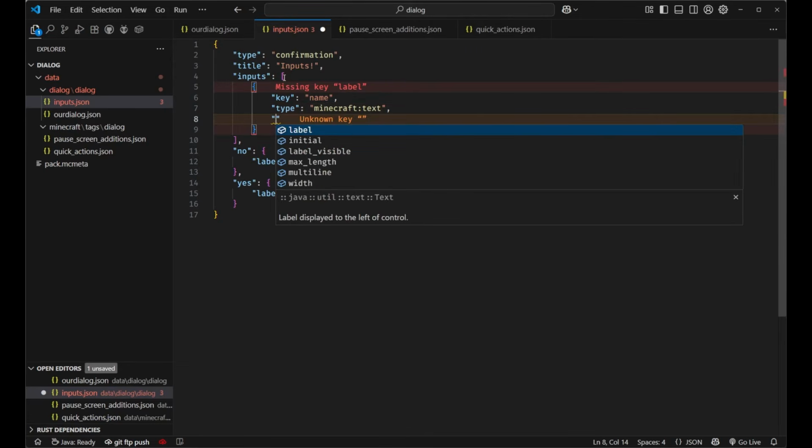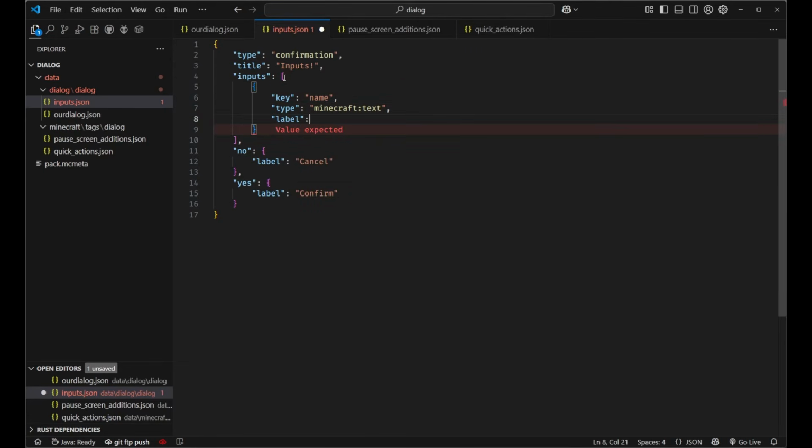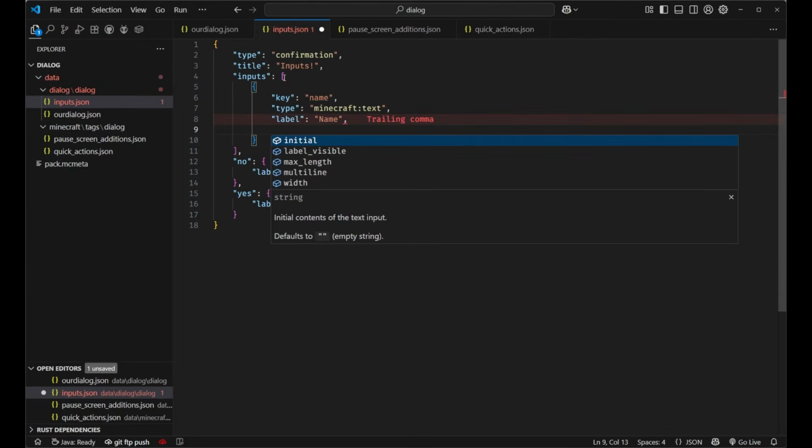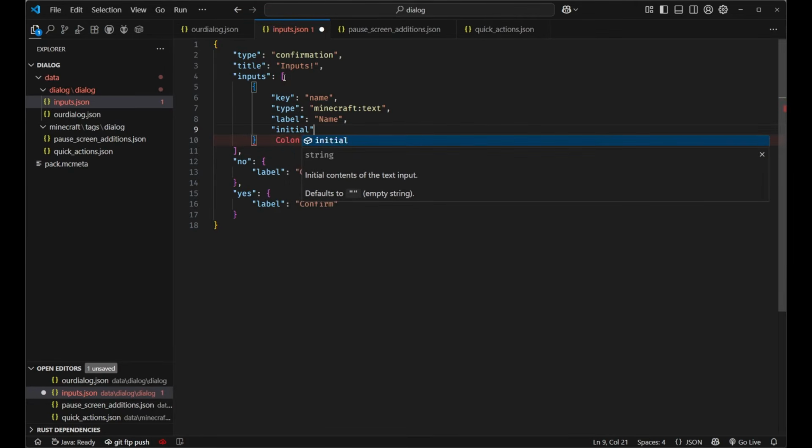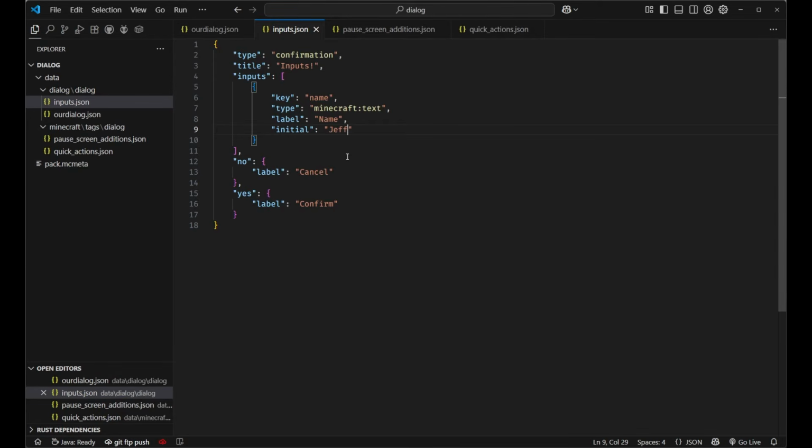This text type has a few fields, one of which is label. We can give this a label. This label, we'll name it name. This is going to be what is shown in front of this text box to label it. And then we've also got initial. This is what's going to first show up in the text box when the user opens the dialog.